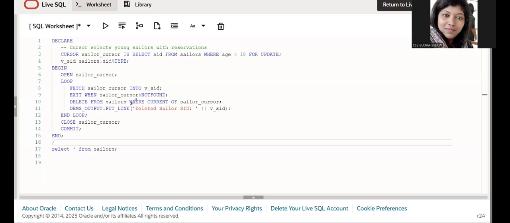Today, I'm going to discuss one topic, which is the WHERE CURRENT OF clause. This is a PL/SQL block which selects the young sailors whose age is less than 18 and deletes them one by one using a cursor.